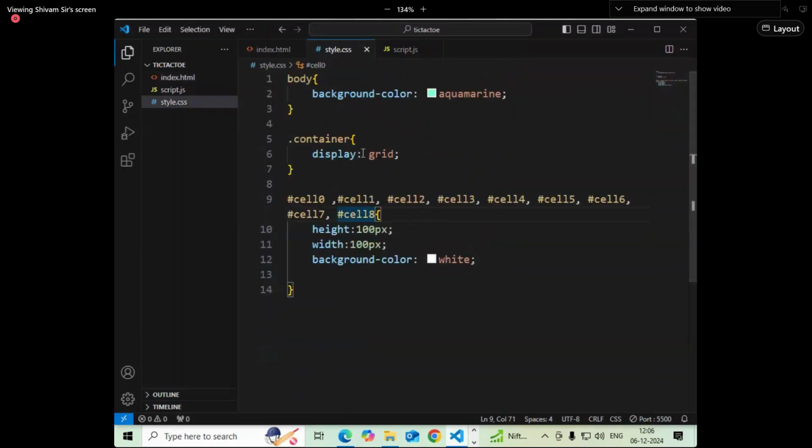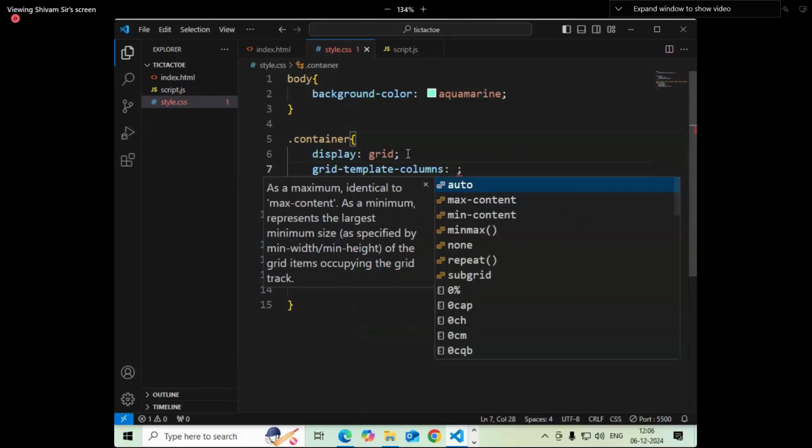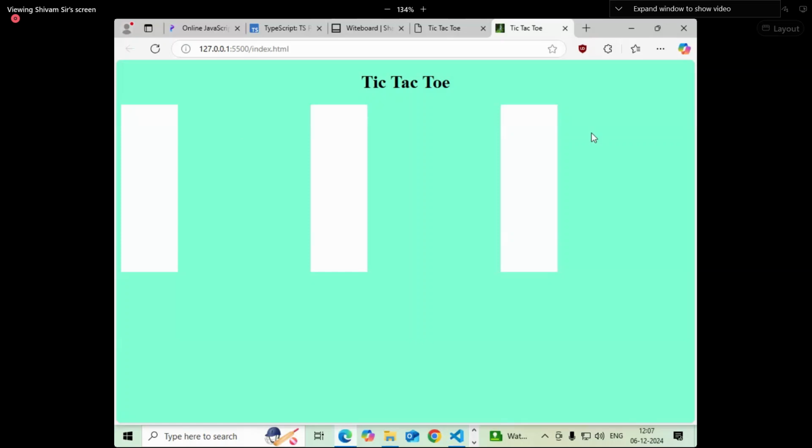Like this, they are coming. What if I want them in a 3 by 3 grid? So what I have to do is grid template columns. What do I need to write? Anyone, say it loudly. Yes, you are saying 3. Simple, 1fr, 1fr, 1fr I have to write, right? Now it will be working. Yes, it is working there.